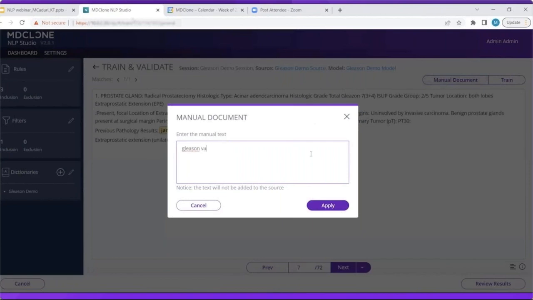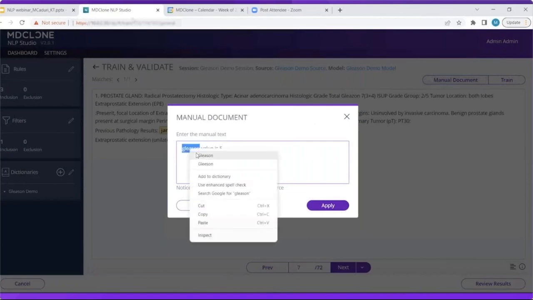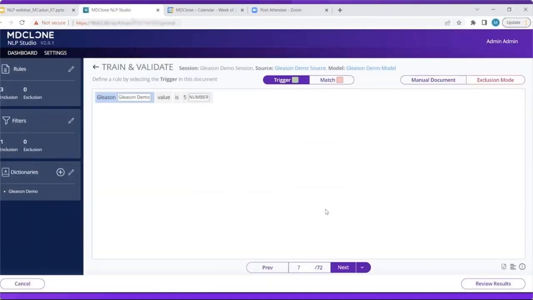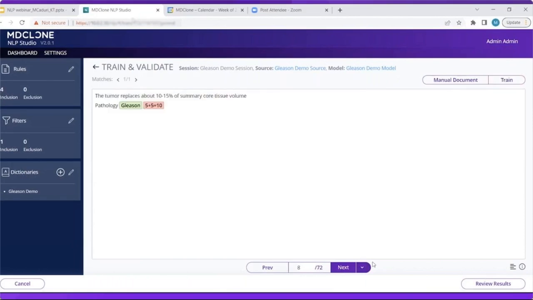JSON value is 5. And now I created a kind of a fake document. There is no match here because there is no rule that matches this pattern. So I will add it. JSON is my trigger. The number, not the 5, the entire number is my match. And I will click next. And I created another rule. I have already 4 rules.